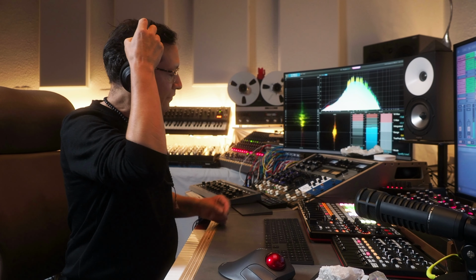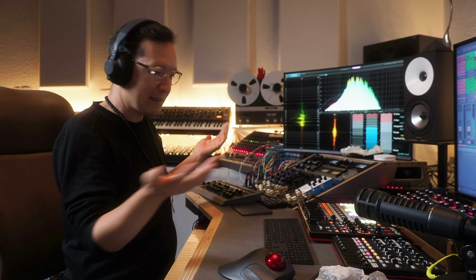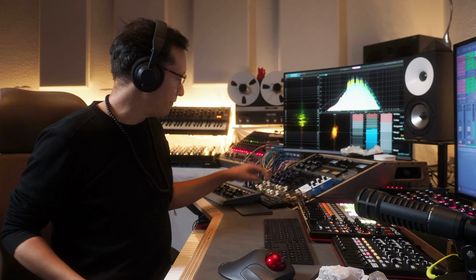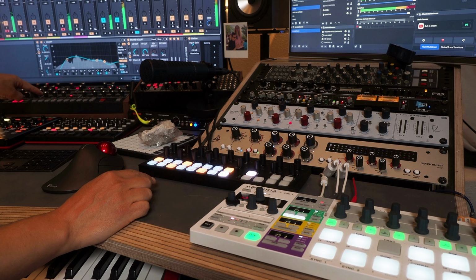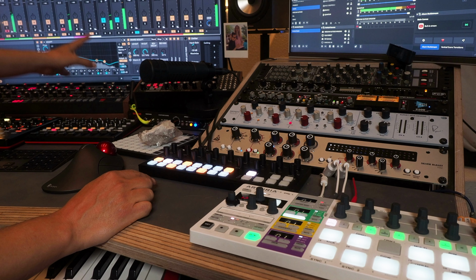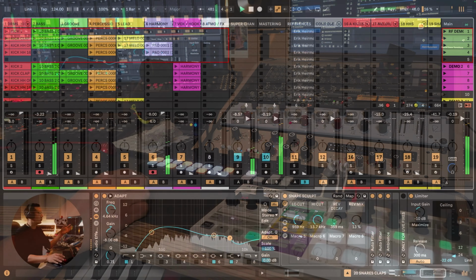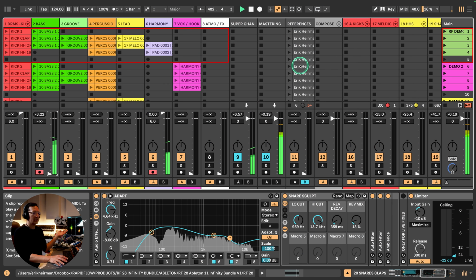So what I have going on here right now is just a little loop that I've done using the Torso, which is triggering the Prophet 6 over here. And that's just going straight into one channel here on this template.